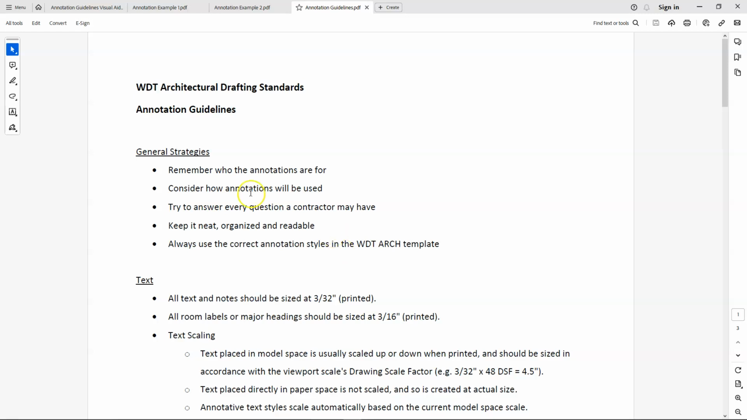Let's start by talking about these general strategies. Remember who the annotations are for. It's easy to lose sight of the fact that these annotations are for the contractor. Now, the contractor needs to be able to understand what needs to be done, needs to be able to really easily tell how far things are spaced apart, exactly the sequence of construction and things like that. So just remember, it is a set of instructions for assembly of a building, not unlike furniture instructions that you get in stuff you have to put together yourself.